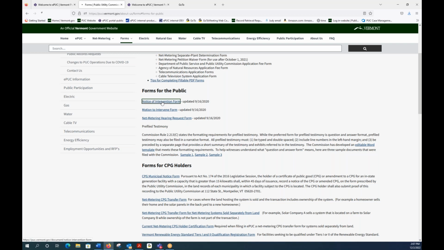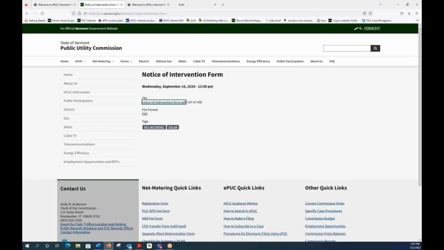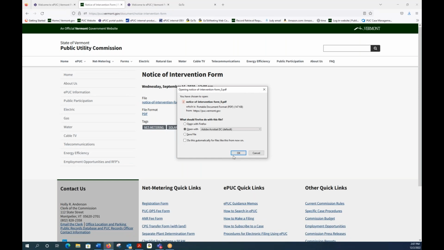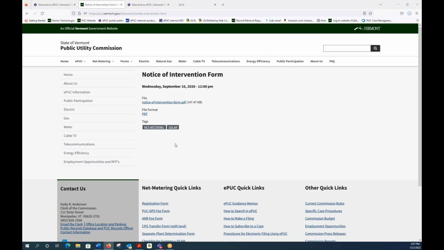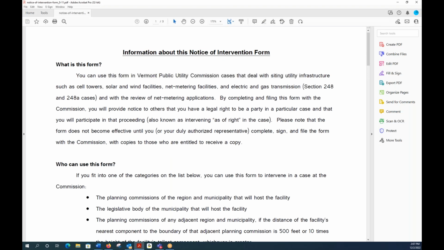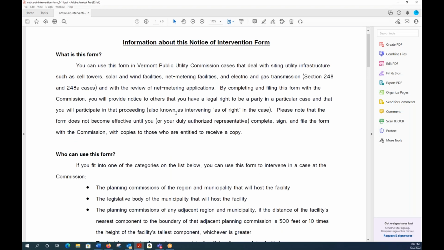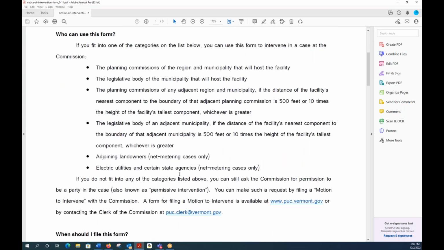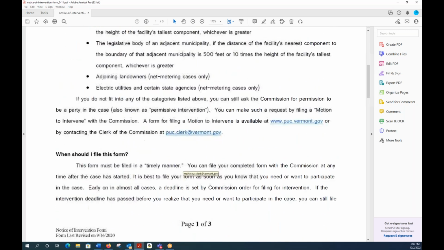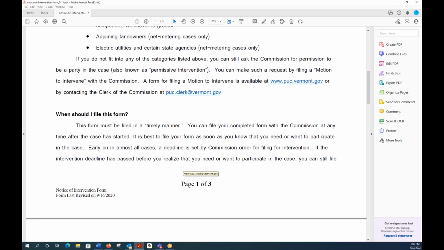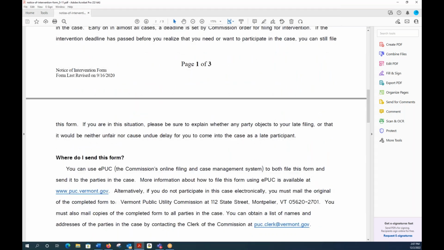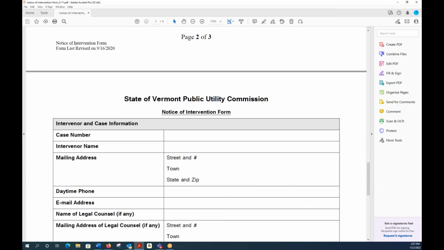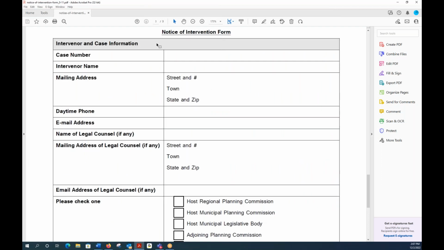Both of these would need to be filled out by opening them as a PDF. If you read all of this, it will tell you again if you fit into using this form, and a few other pieces of information on how to do this. You would file it through our ePUC system, which we'll show you in just a moment. But you'll see all the information here. You can fill this out and save.